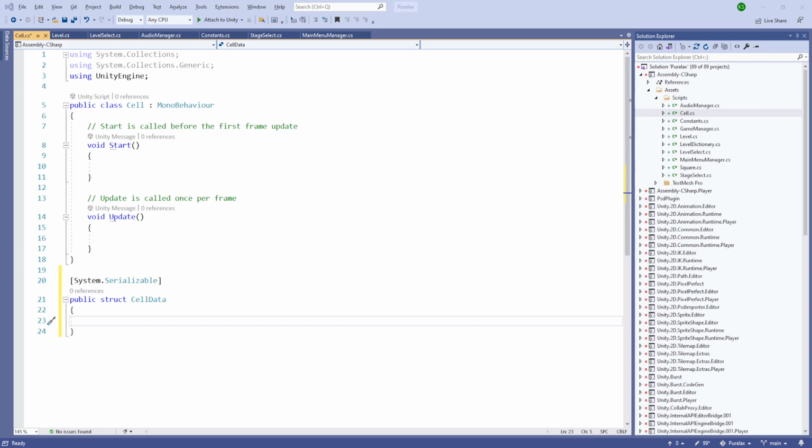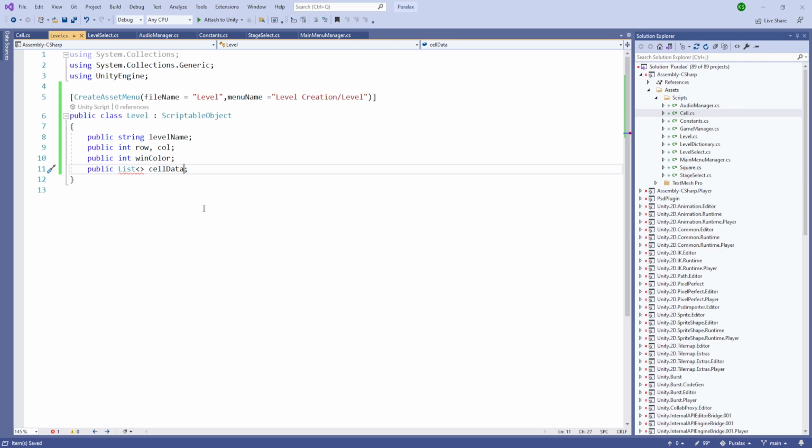So it can be serialized, and inside our cell data it's going to have values for, we need to check how many moves does it have, what is its color, so we are going to use an integer, and finally what is its position, so it's going to be a Vector2Int, and we'll call it grid position. So this is going to be the cell data, and it's going to be type cell data.